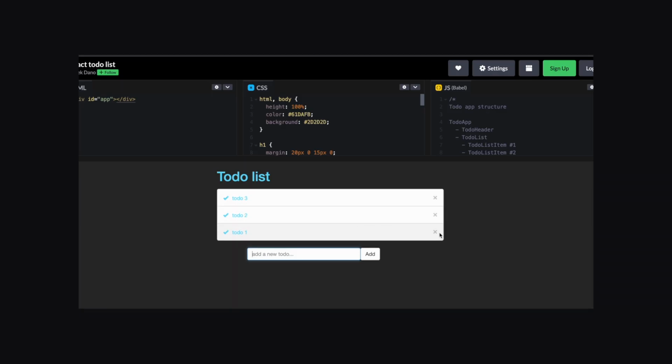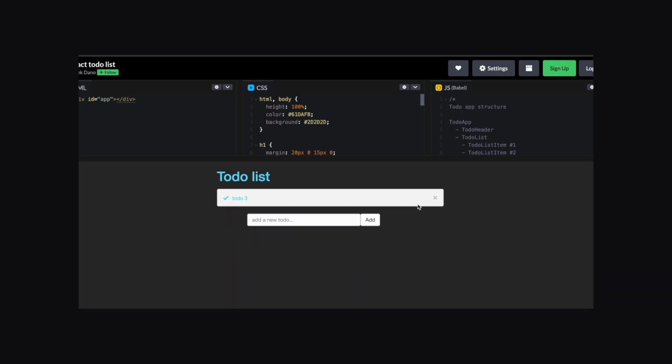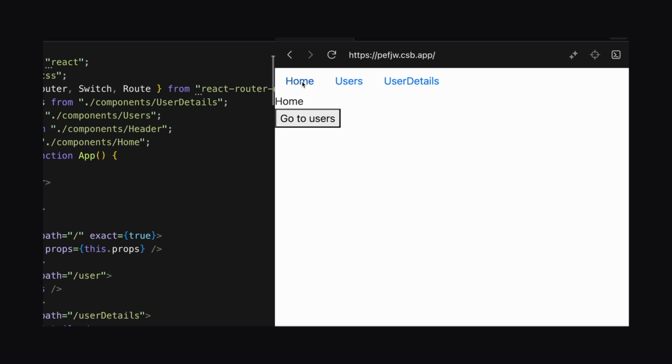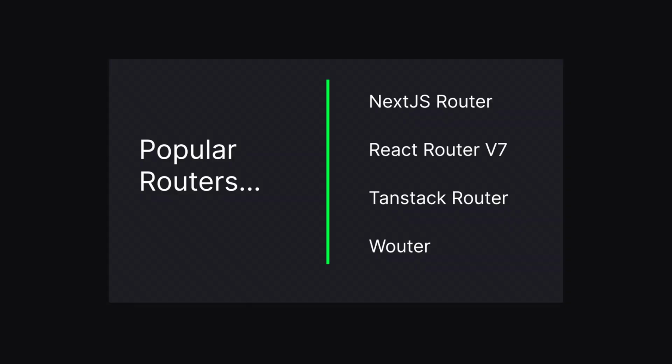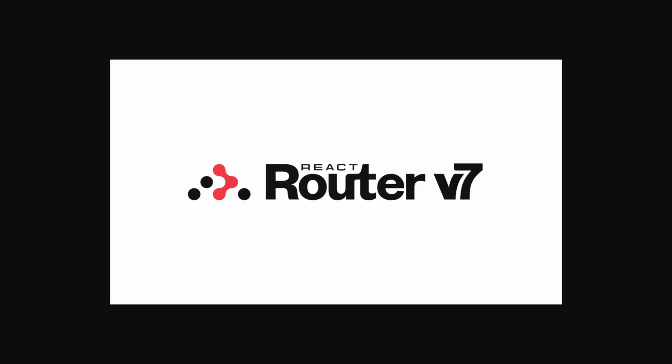not much else. In particular, we need an option for routing. Superficially, this means the ability to map URLs to specific components in our app, but it includes managing browser history, handling navigation, and parsing any URL parameters we may have. When it comes to picking a router, React Router is one of the more popular options, along with Tanstack Router, Wouter, and the Next.js router.